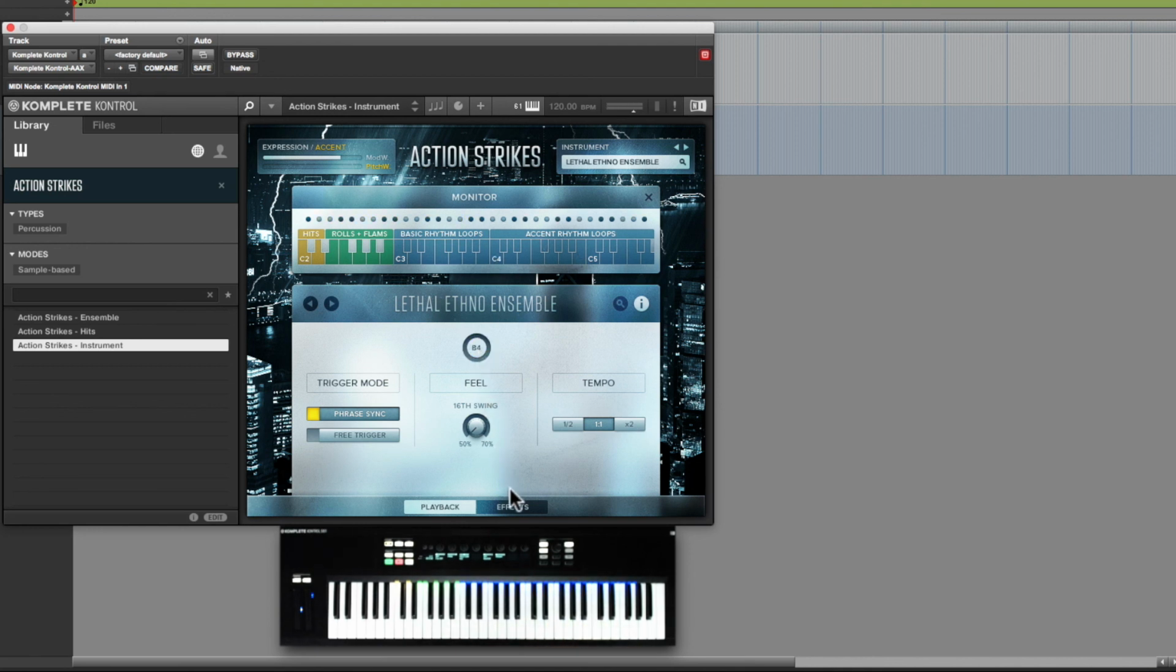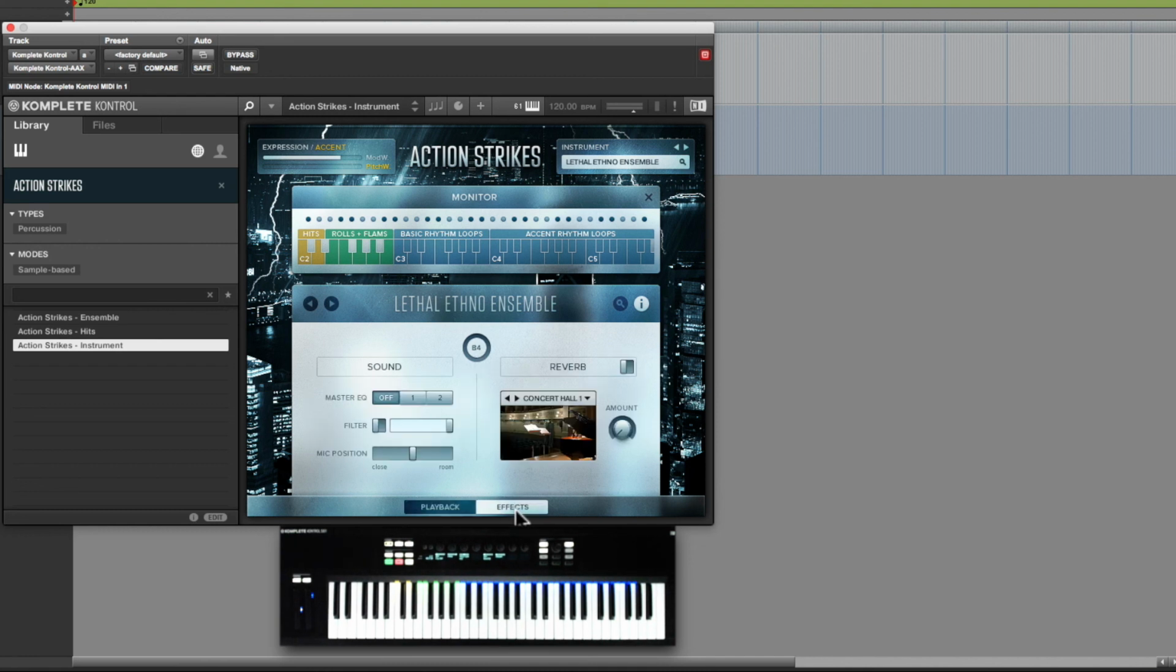Now we can select the effects button at the bottom of the center area. Let's just agree that the reverb section on the right is exactly the same as we saw it in the Hits NKI, so that's done. And on the left looks almost the same as the sound section in the Hits NKI, but not exactly, so let's tackle that. If you want your EQ flat, select the off button.